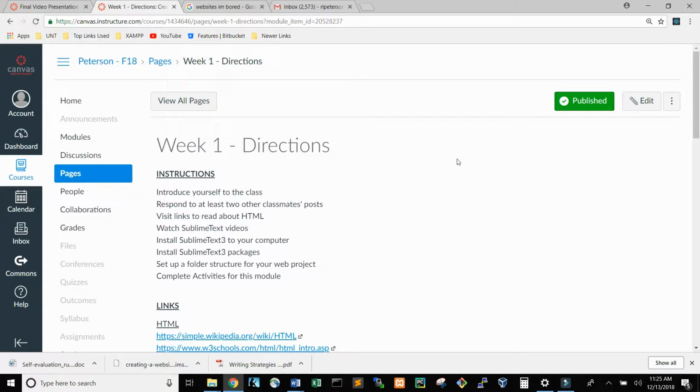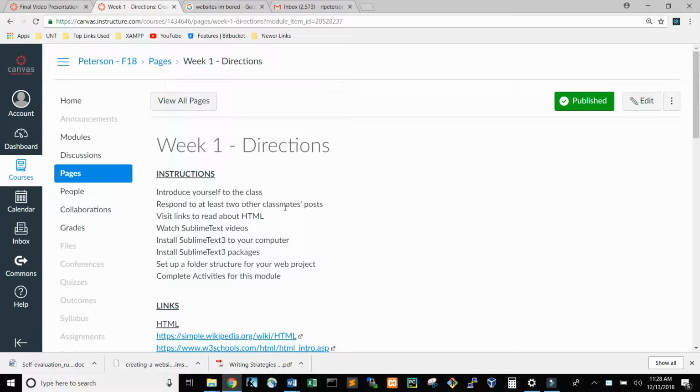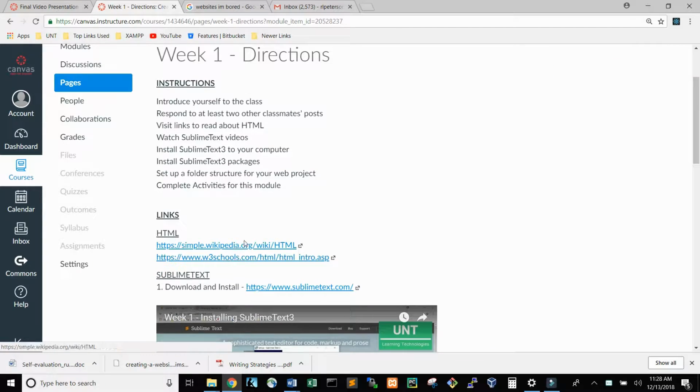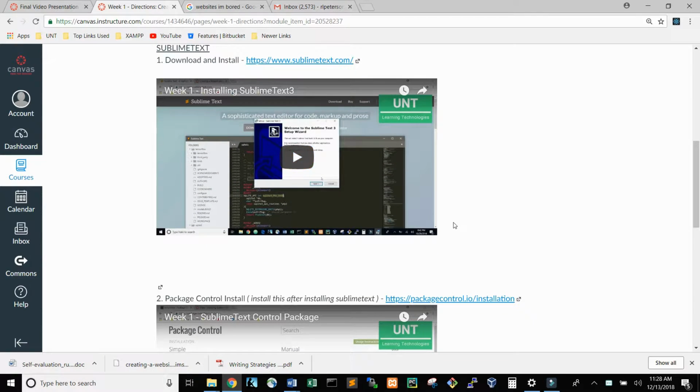At the beginning of every directions, there will be instructions. So these are the instructions that the students will be following. For week 1, you will introduce yourself to the class, and you'll respond to at least 2 classmates. Visit links to read about HTML, watch Sublime Text videos, install Sublime Text, set up a folder, and complete activities for this module. So you see here there are links and there are videos for students to watch.